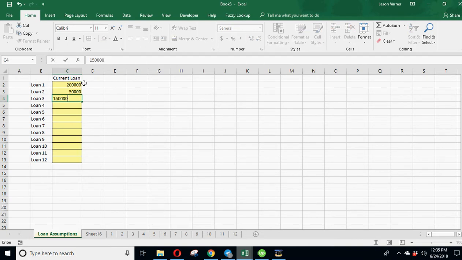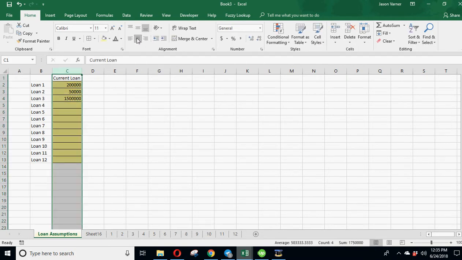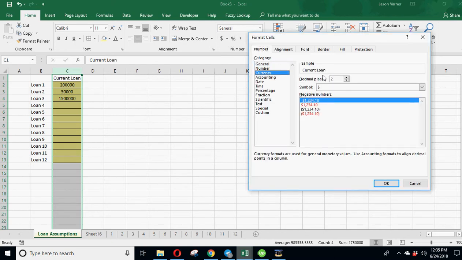150,000. Now this might tie in with another model I've done, equipment rental, because with that you would possibly have multiple loans that you're trying to pay back.